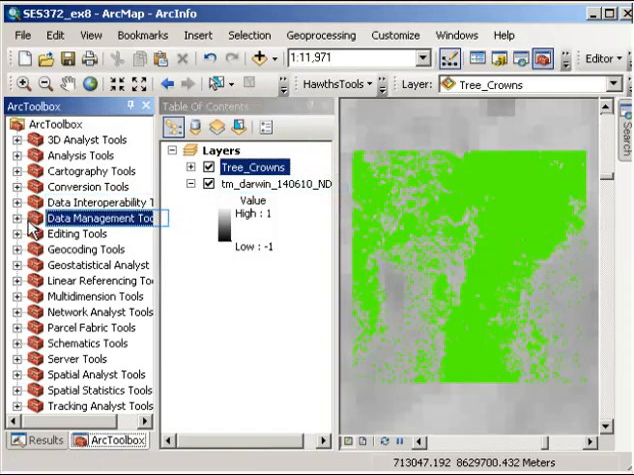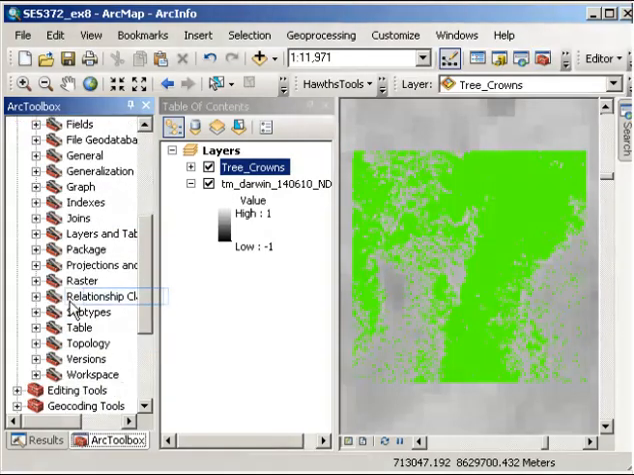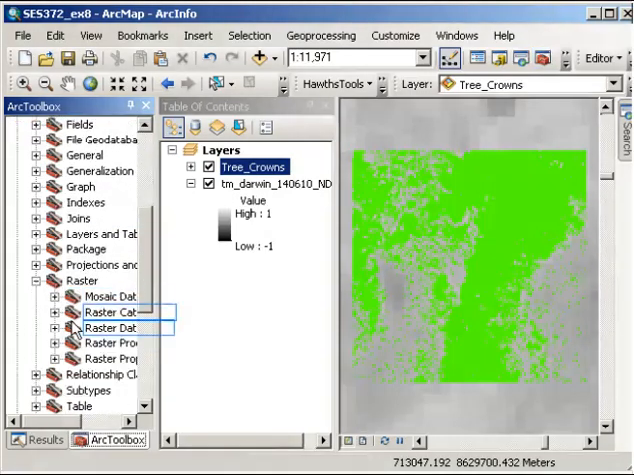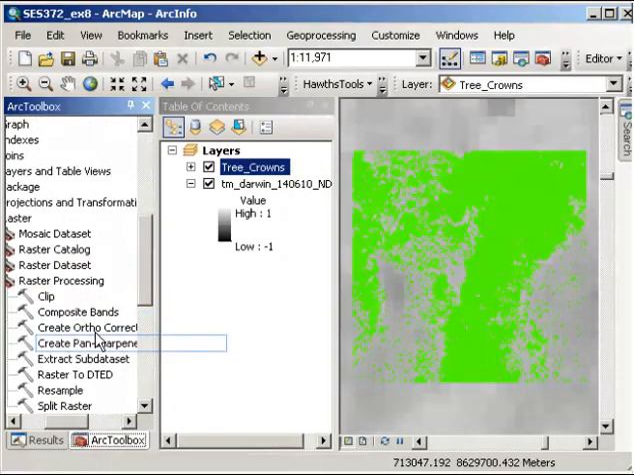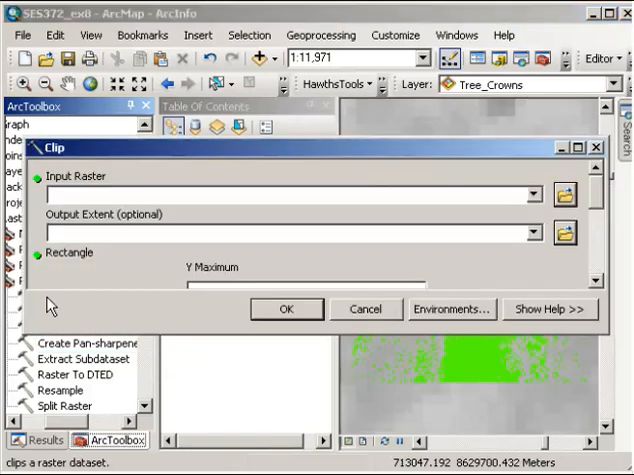So I've got the ARC toolbox here, and under data management tools I can scroll down and click on raster and then raster processing, and under the raster processing box I have the option for the clip tool. So if I double click on this to start with, it asks me for the input raster, that's simply going to be my NDVI image.